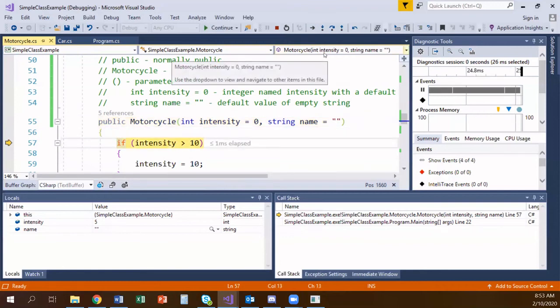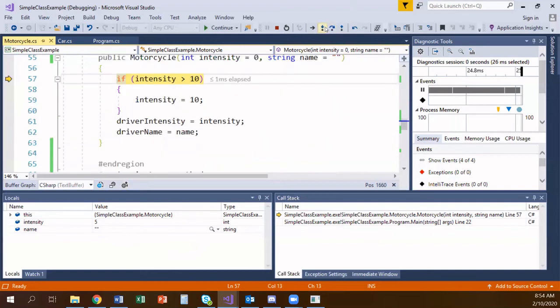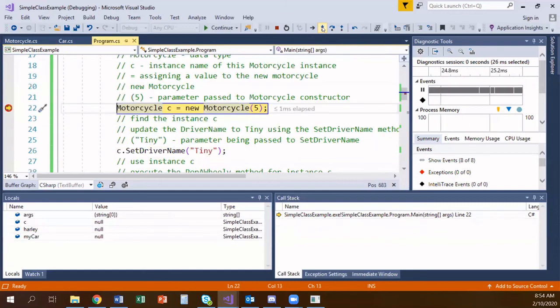Now, when you're using the debugger, the locals screen is one area to see what your variables are set to, but you can also mouse over them. So if I mouse over this intensity variable, it shows me that it's set to 5, so I can see what's going on there. All right, I'm going to keep stepping into. Now I'm going to get my class instance variables properly set. And I'm done creating a motorcycle.